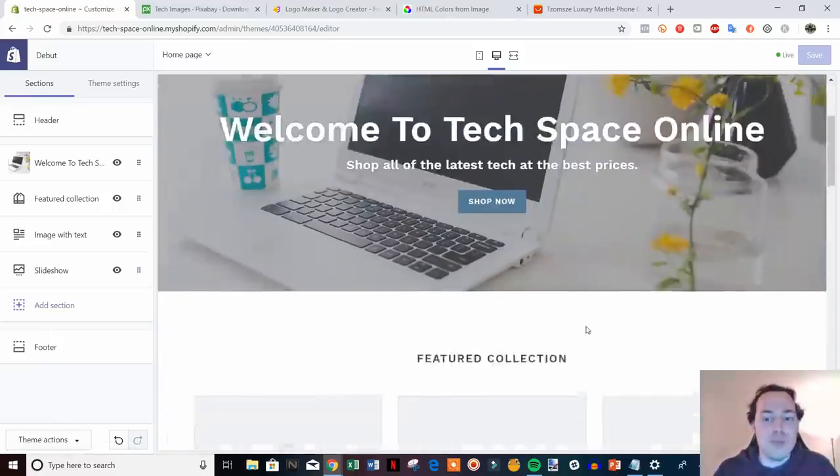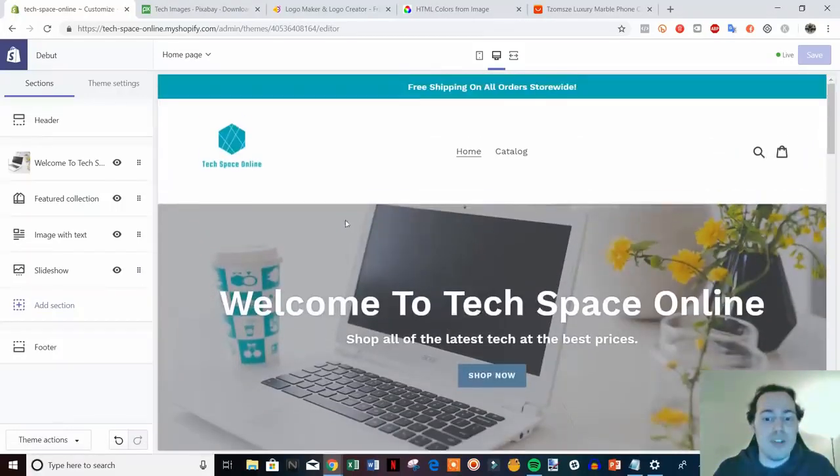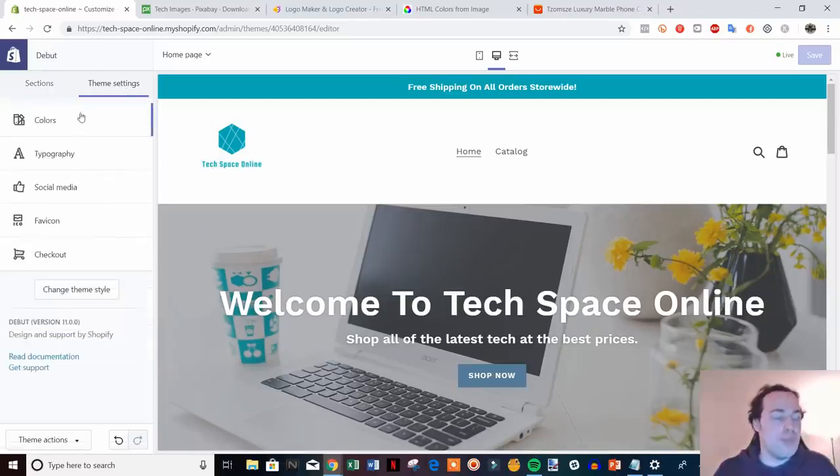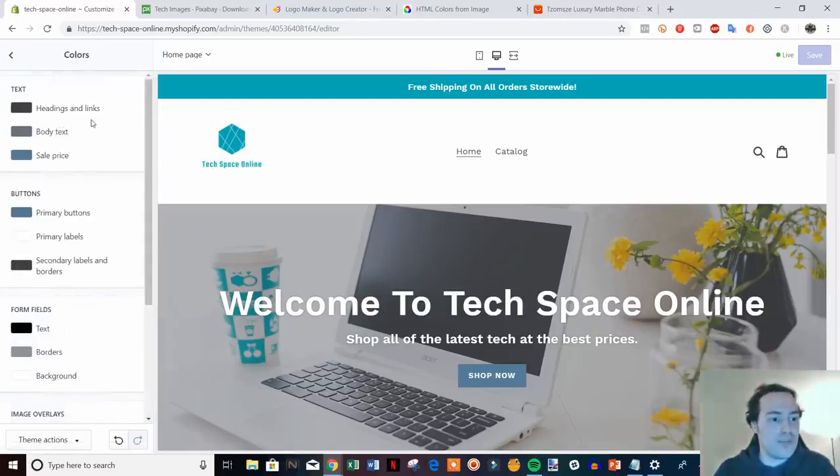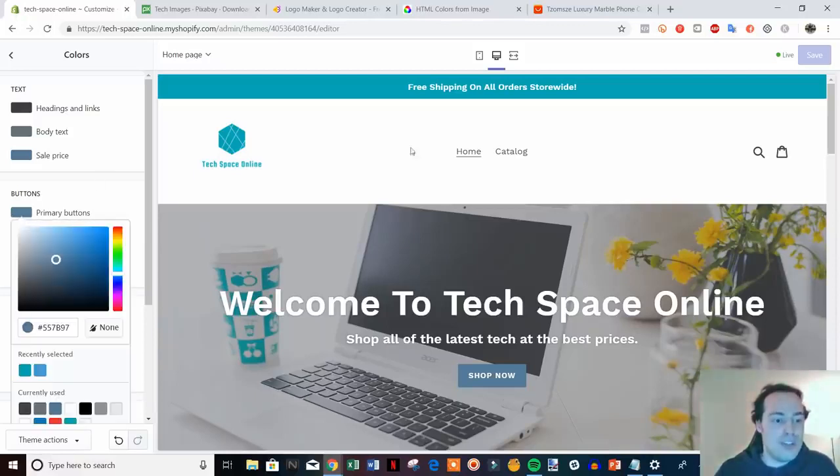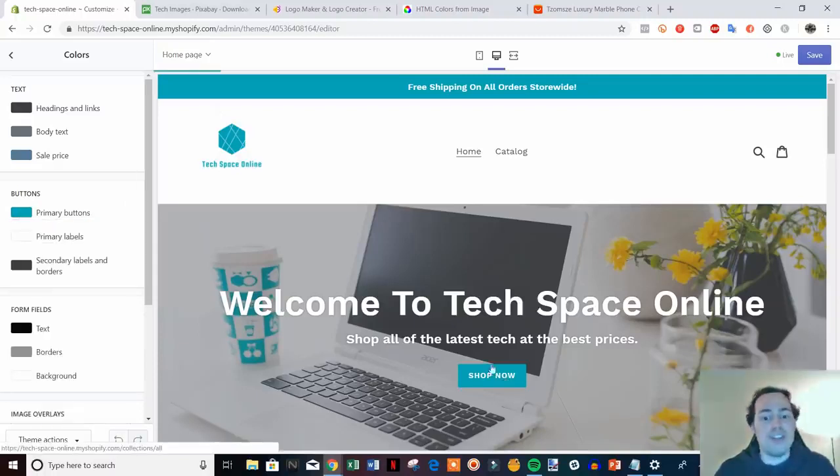So really quickly, before we finish the rest of the homepage, what we're going to do is we're going to edit some of our theme settings so that way we can make our buttons match up with the rest of our color scheme. So we're going to head over to up top left, and click theme settings, and then we're going to open up colors. And then we can see right here it says primary buttons. So we're going to go ahead and see that our color right here is already in recently selected, so I don't have to grab the hex code again. And you can see that that changes the button color to match up with our logo right there.